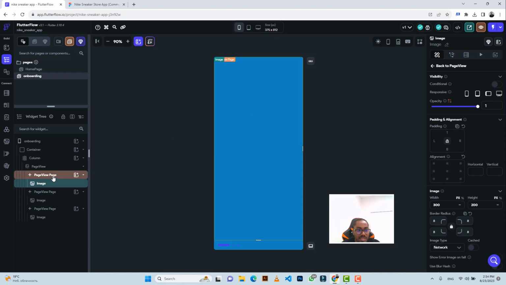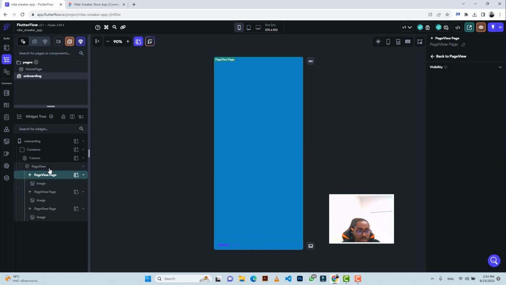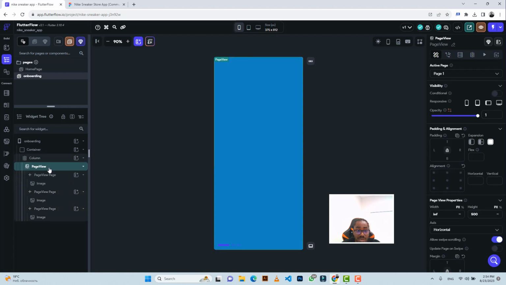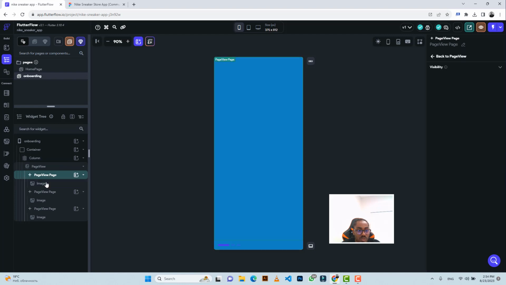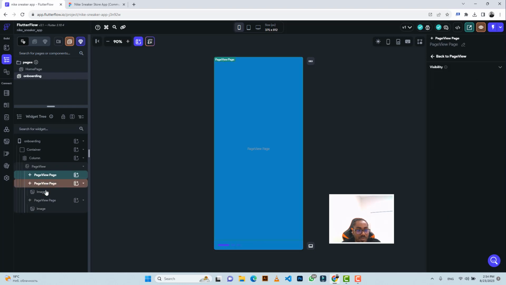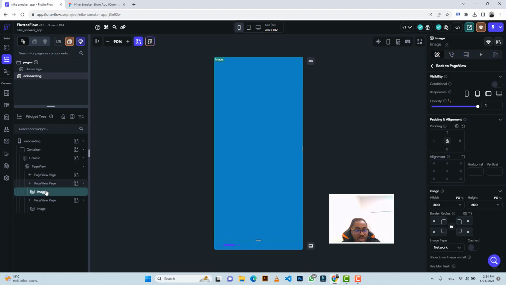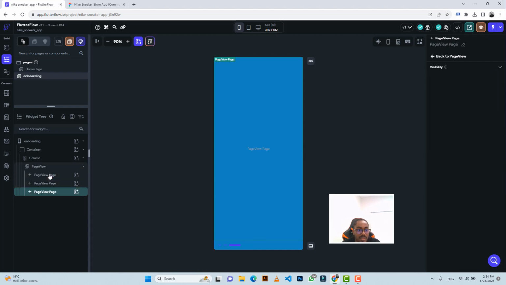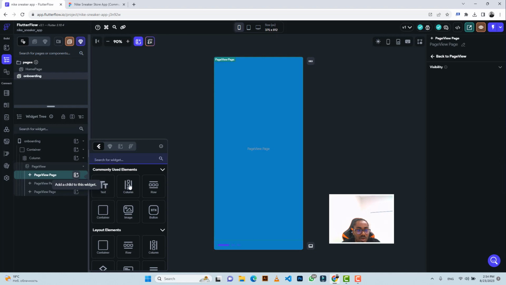Now in this particular part, we have the page view. This is the main construct of the entire page view, but now we have individual pages. So I'll click on this image and delete it, click on this one and delete it as well, and click on this one and delete it as well. All right, this is the next thing that we're going to do. So we'll click on this page view and add a column inside it.